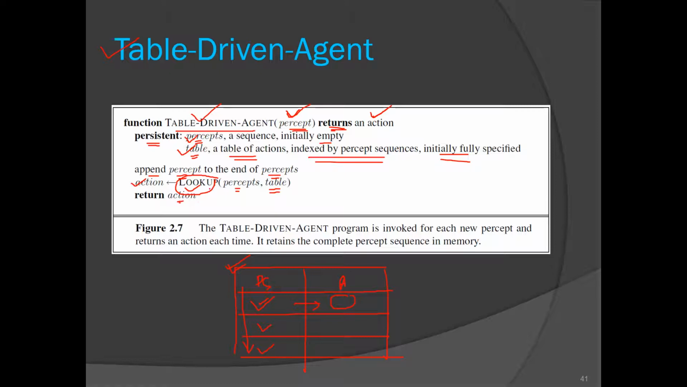As all the entries must be filled by the designer, this is not possible in reality. If we have multiple sensors on our agent, there will be exponential entries, which is unrealistic. We cannot manually fill all the entries, so the table driven agent is just a theoretical concept. If our agent is very simple, with limited iterations and limited sensors, then we can implement this.